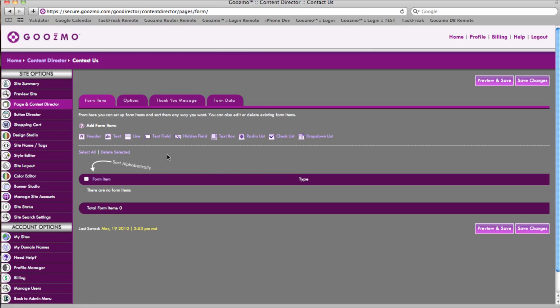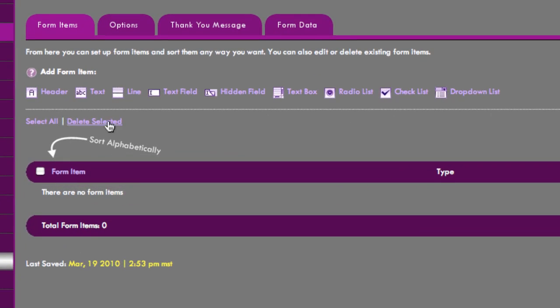The first thing you want to do is plan your form. You have a handful of form items that you see here that you can choose from. You can choose a header, a text box, a line, a text field, a hidden field, a radio list, a checklist, and a drop-down list. So let's go ahead and create our Contact Us form.